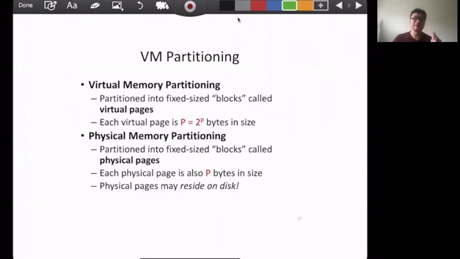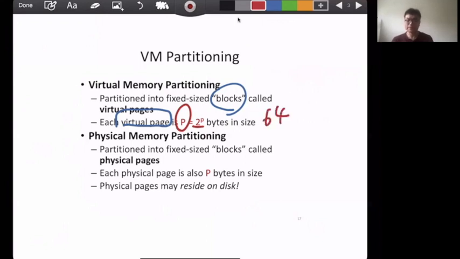We use the same idea as a cache: we use blocks. When we want to load the data from your disk to your physical memory or RAM, we load a whole block, which we call a virtual page. We load a page with a size P, and of course it is a power of 2, 2 to something. For example, it can be 64 bytes, or 128 bytes. So this P is your page size.